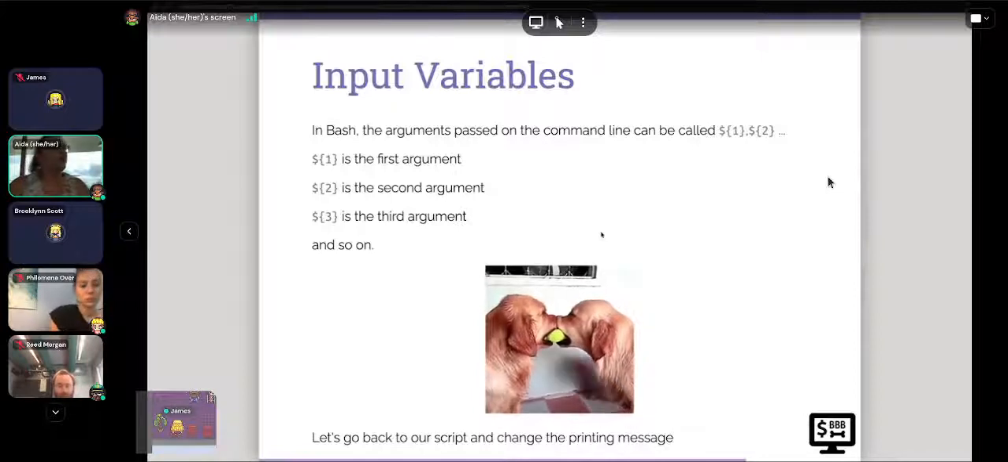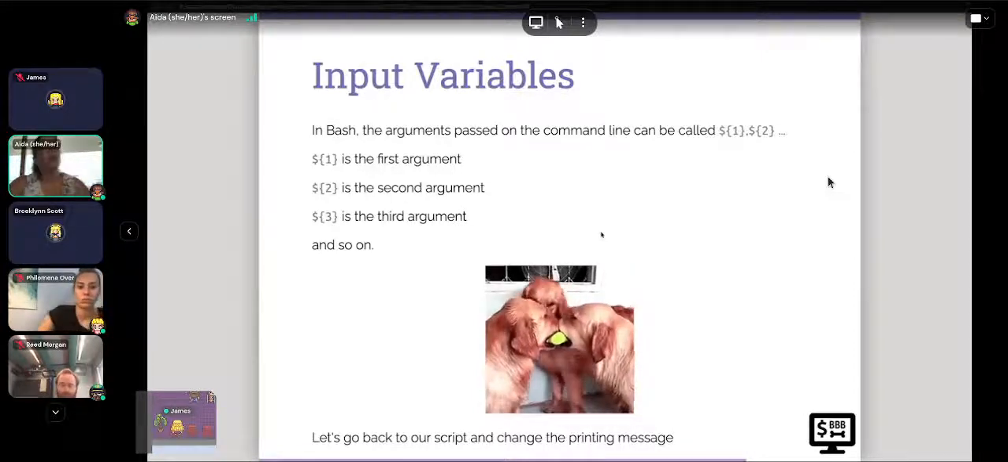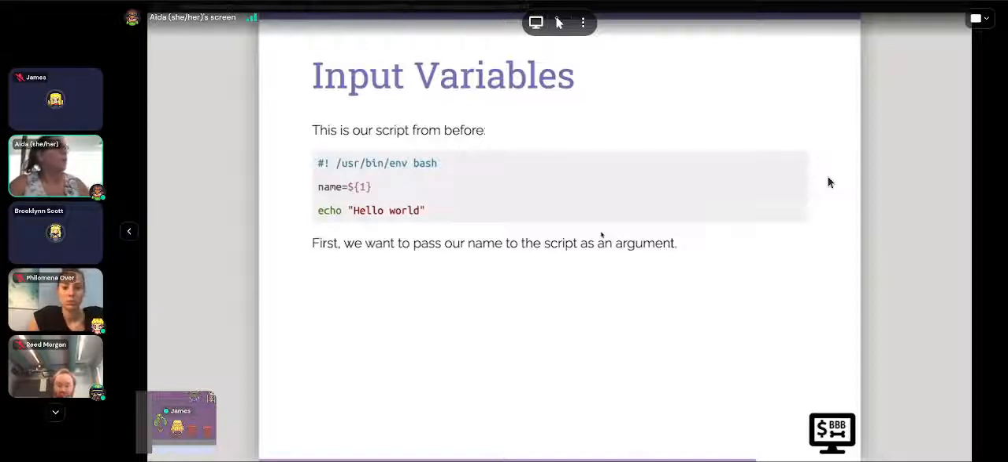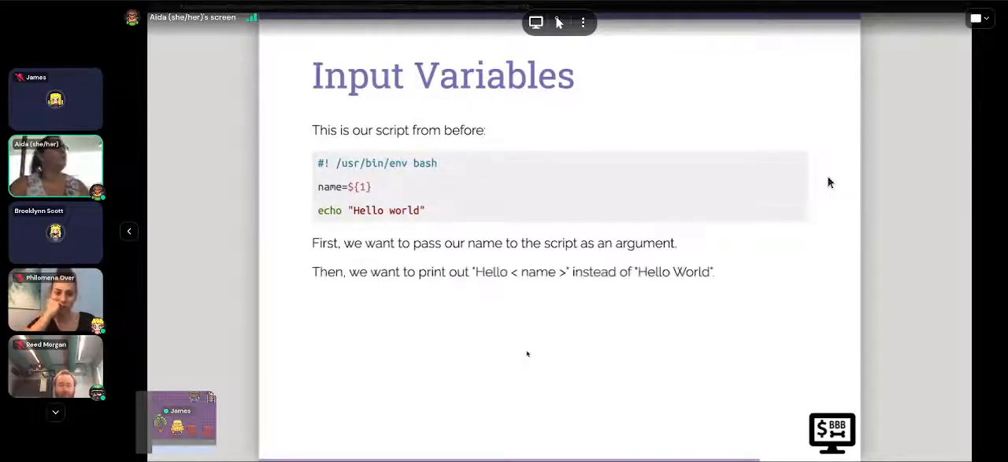So if we go now back to our script, we can actually change the print message so it gets one variable. So we want to pass it our name. So now we're gonna have a variable that is called name equals $1, written like this. And what it's telling it is, get the first argument passed in the command line and save it as the variable name. And we want to print hello name instead of hello world. So what we could do is to change world by the variable $name.